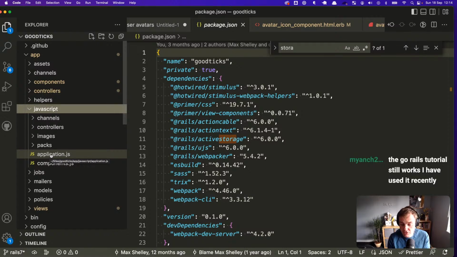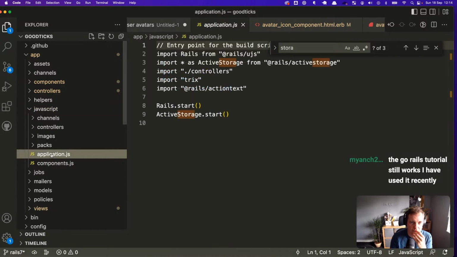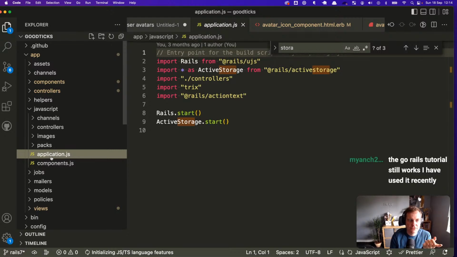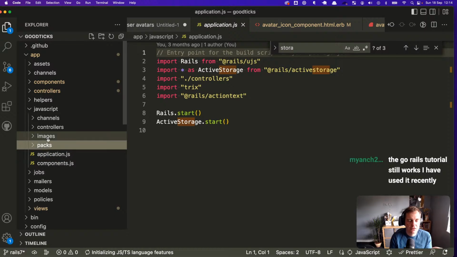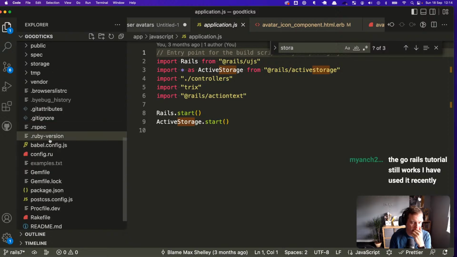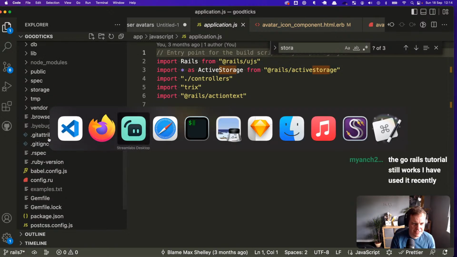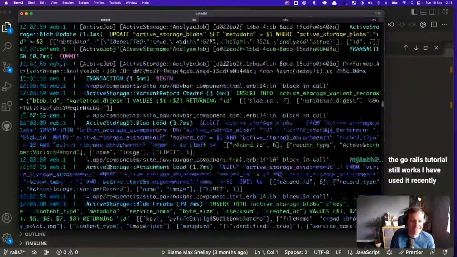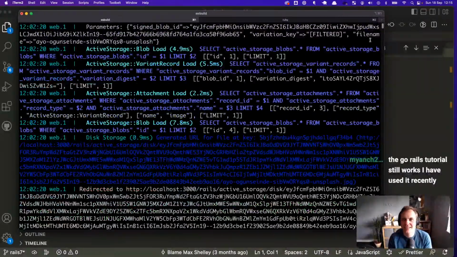The GoRails tutorial still works. I have used it recently. Oh, okay, right. That's good, if there's a solid article we can follow. So all of this is our JavaScript stuff, and we're not using Webpacker, but it is all still coming via our package.json, right? There's still a build doing stuff. What's doing stuff in here? Oh, I can't remember.